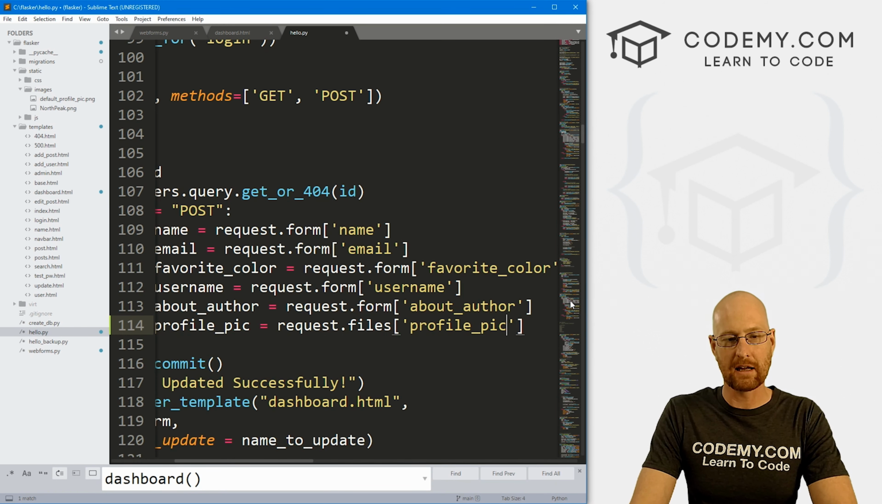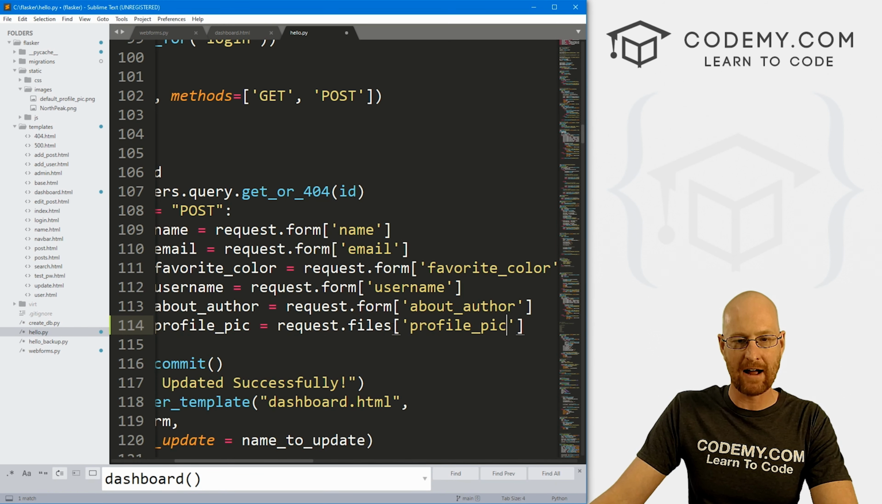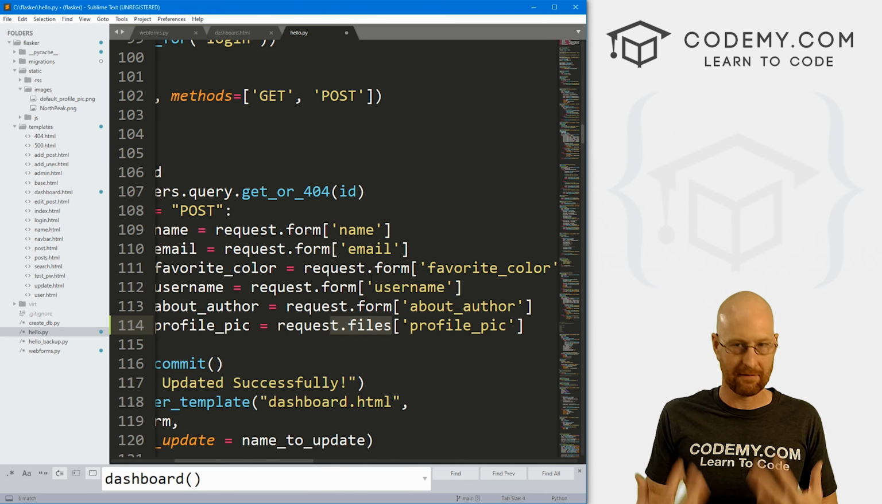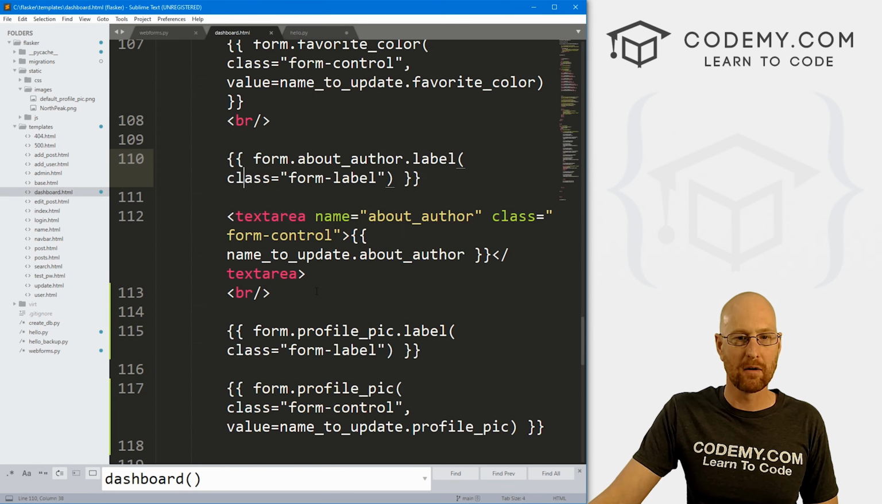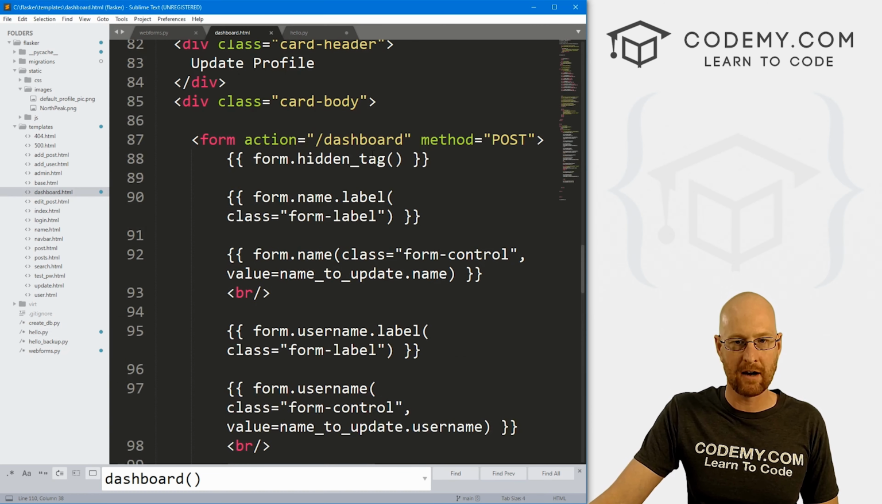And while we're thinking about it, since we're doing a file here, we need to make a change to the form itself. So if we go back over to our dashboard and scroll up here, where we sort of define the form, we're posting it here.